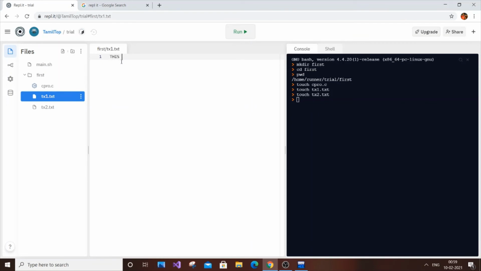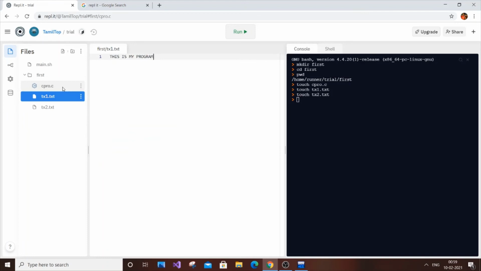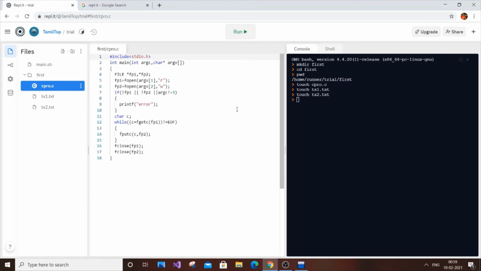So I will put some text in here. I will type, this is my program. Save it. So we have done well and good. The next thing is to compile it. Another important thing is that all 3, that is the 2 text files and our .c program, should be in the same directory to work. Otherwise you need to specify the whole path, which will make your work difficult. Just keep it plain and simple, keep everything in the same directory.